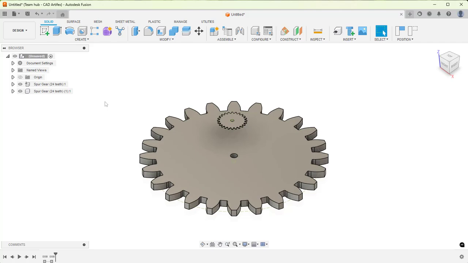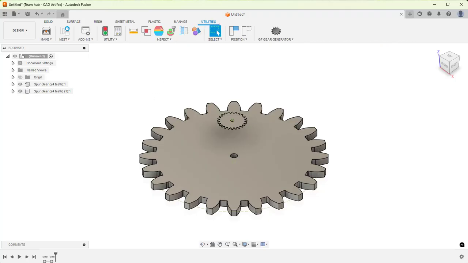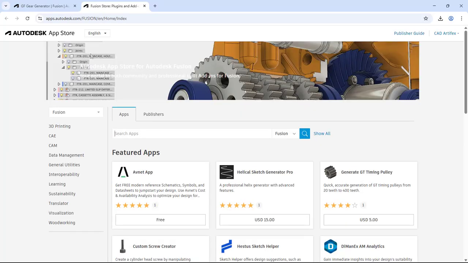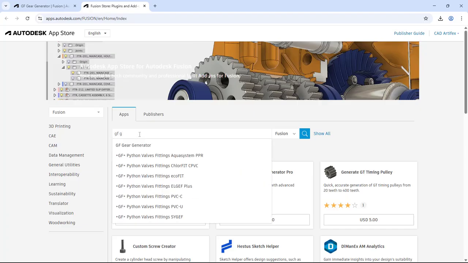Now if you want to create gear types other than spur gear or explore more advanced options, you can do that through add-ins. Go to the Utilities tab, then from the add-in drop-down, select Fusion App Store. There you will find both free and paid featured apps. Choose the ones that fit your needs. Here you can search. Let me show you an example.